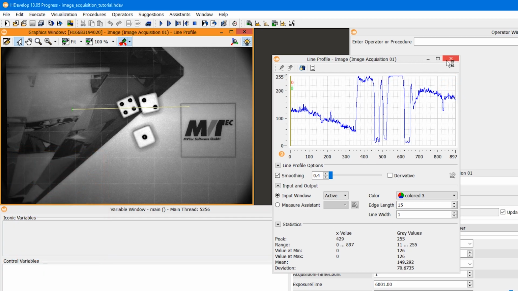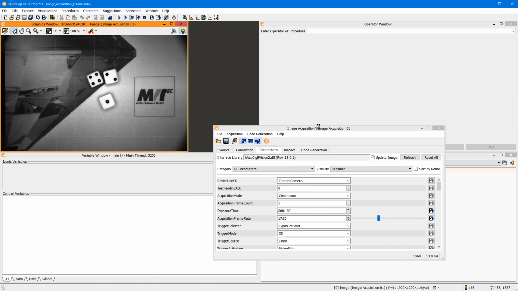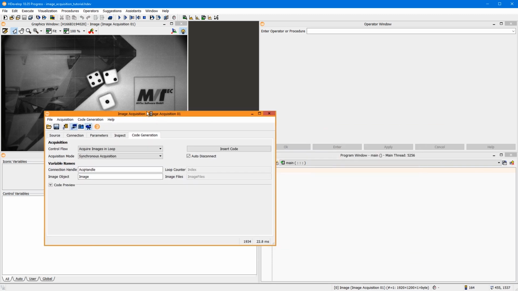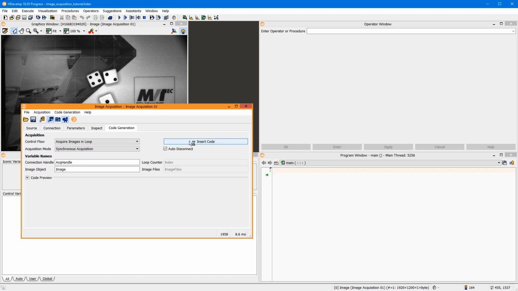Now that the image looks good, let's have a look at the tab Code Generation. In this case, we want synchronous acquisition, meaning that an image is acquired each time the grab image operator is called. The asynchronous mode is used, for example, for triggered image acquisition. Now let's insert this code.